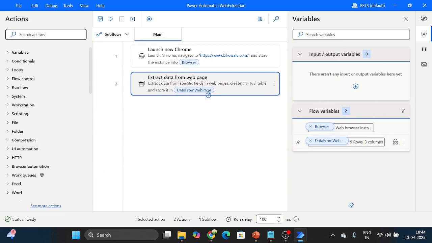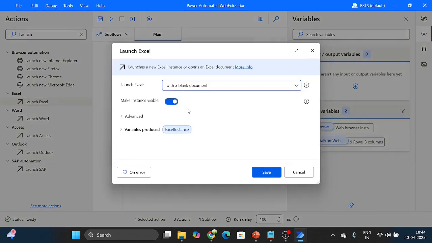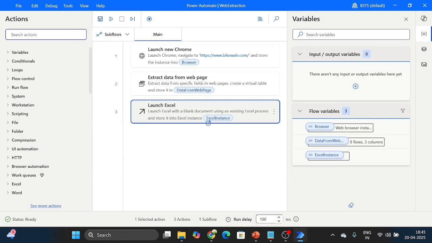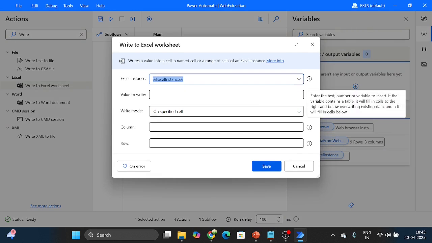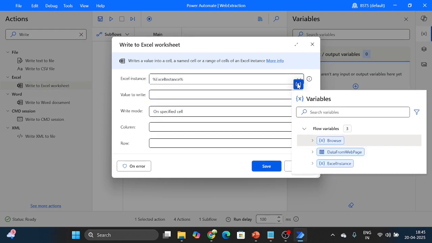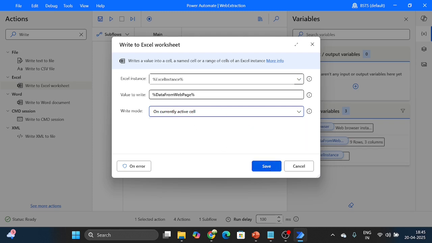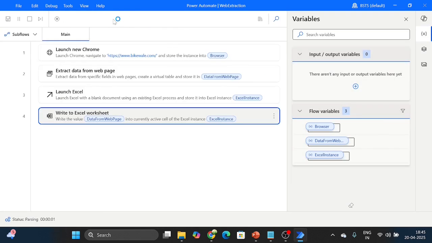First, launch Excel. Here I am using a blank document. Now save. Next step is to write the data in Excel. Take and drag and drop here. Nothing else we have to do, it is simple. We will pass the variable, data from web page, and here select the currently active sheet. This is a very simple step. Now save. Now again run and see.